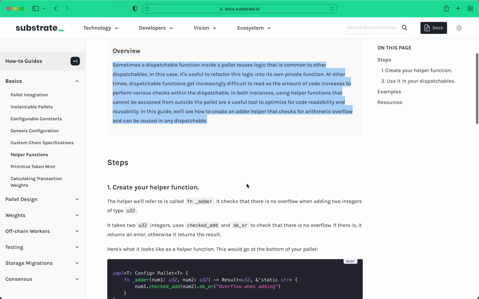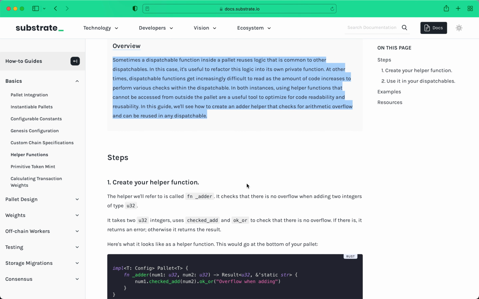Sometimes a dispatchable function inside a pallet reuses logic that is common to other dispatchables. In this case, it's useful to refactor this logic into its own private function. At other times, dispatchable functions get increasingly difficult to read as the amount of code increases to perform various checks within the dispatchable. In both instances, using helper functions that cannot be accessed from outside the pallet is a useful tool to optimize for code readability and reusability.